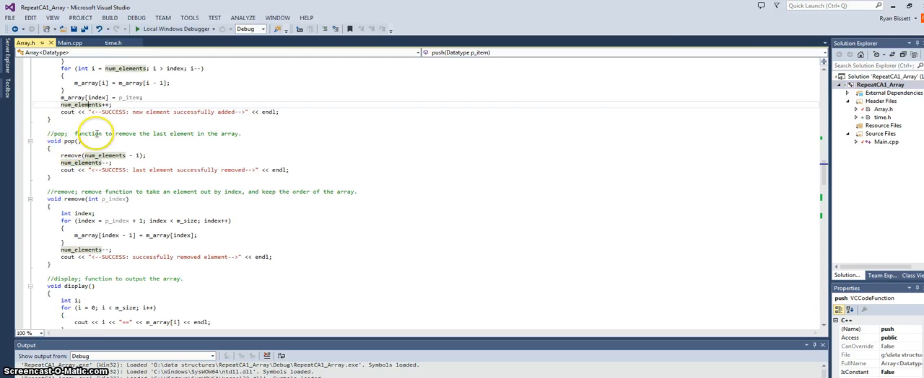The pop function is very simple, to remove the last element in the array. Simply, I just called the remove function, which is the next one you'll see, putting in num elements -1, and then just decrement num elements by 1.